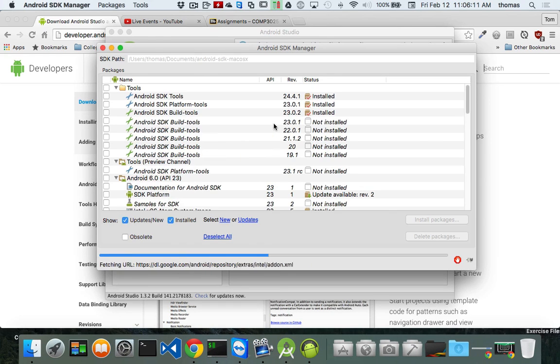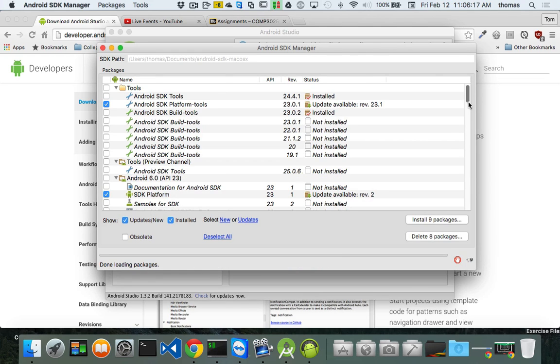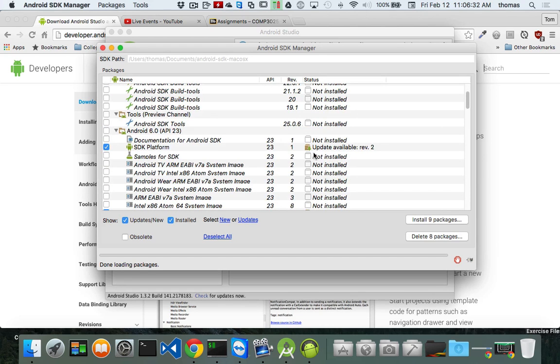SDK Manager will bring you all the SDKs that you need to download. Notice that there are some more recent tools, and I'm going to show you which ones I have. My platform tools are sitting at 23. There's an update available to 23.1, so we'll be updating this in a second. Notice that there are 9 packages it's asking me to download.